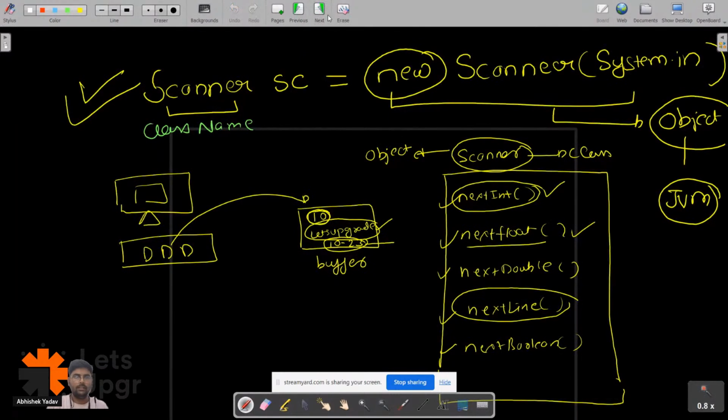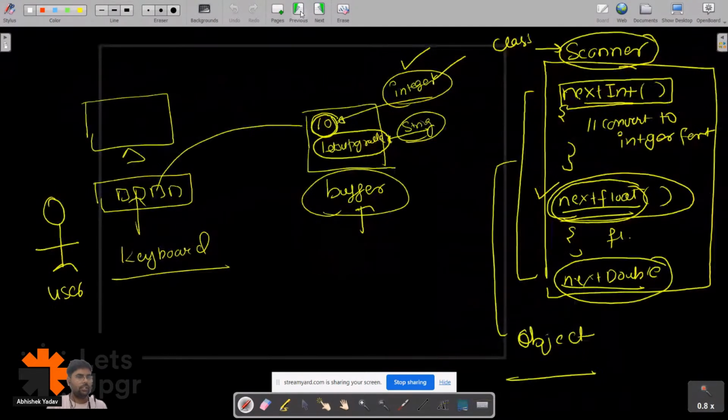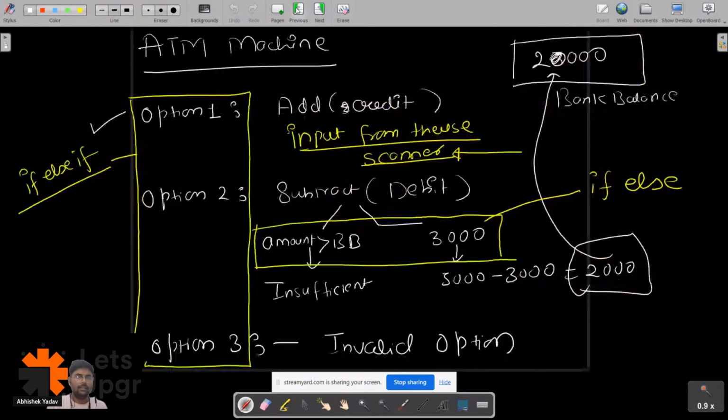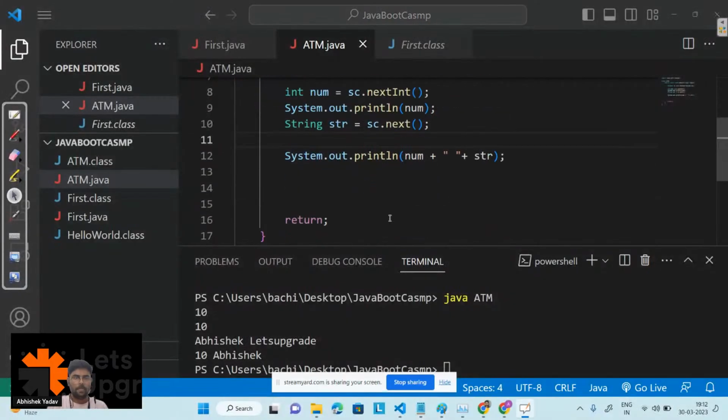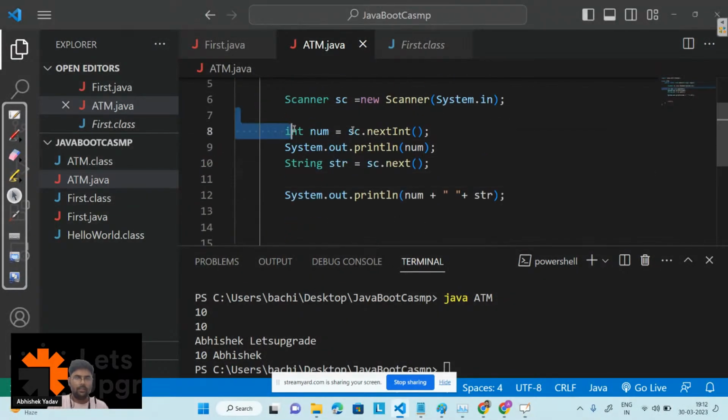But everyone is clear, right? What is this Scanner, what is this nextInt, and the remaining things, nextLine, and this nextBoolean, right? So what I will do now, okay, let's remove this part, right?